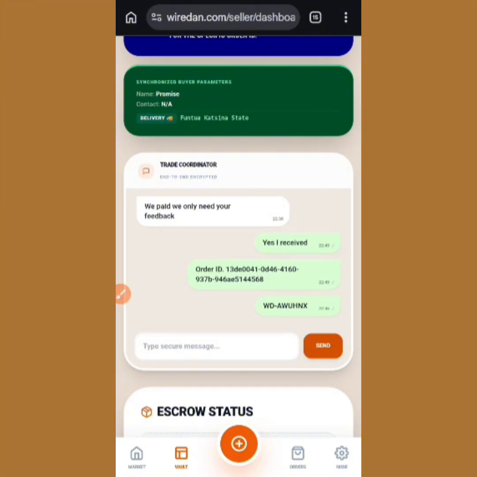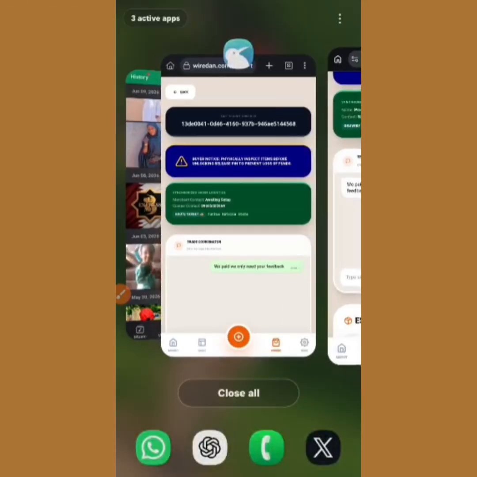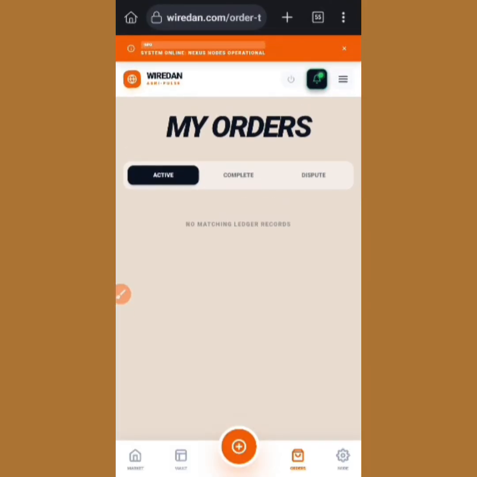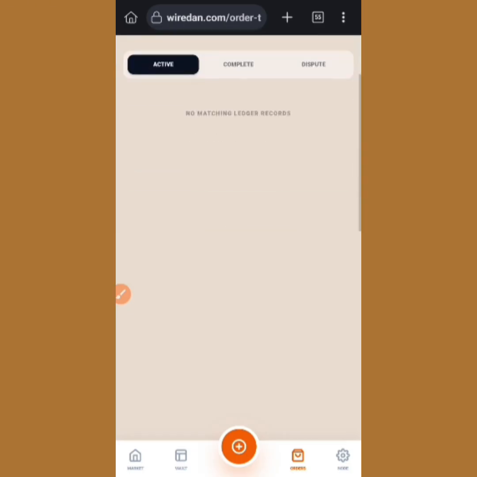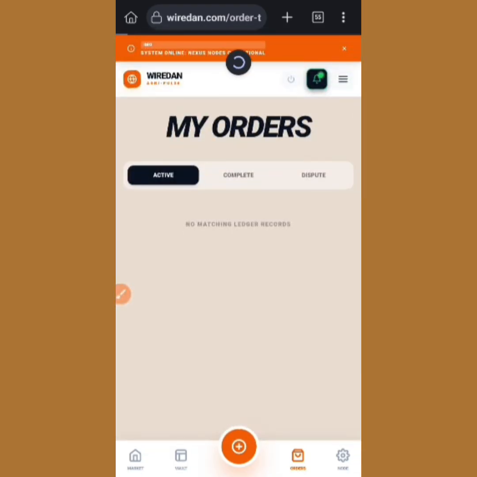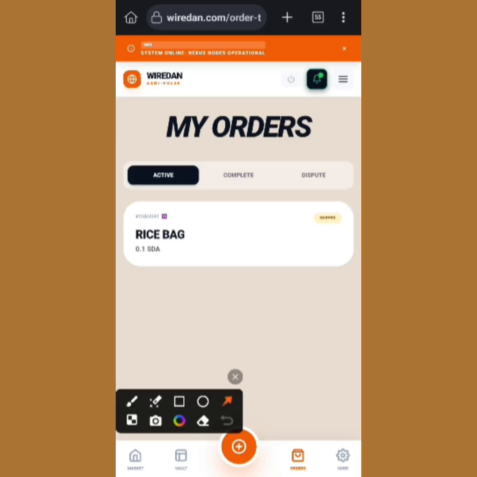So this is what we need, so that we can go to the account of the buyer and confirm this order ID and shipment key. So let me go to the buyer account. So if you can see, this is a buyer account. I don't know why the network is not good. So if you can see, this is a buyer account.